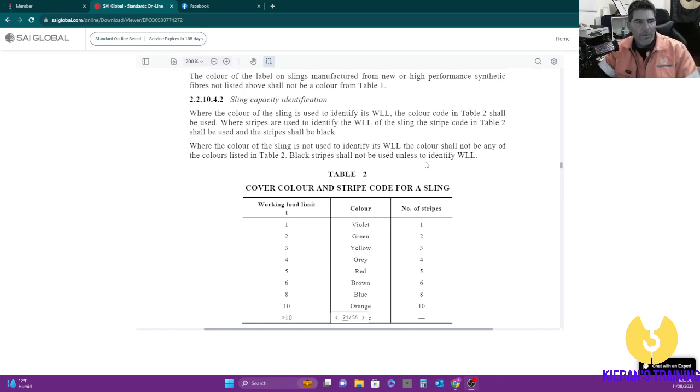All right, now, that is common on slings, but it's not always the case. So it goes on to say, where the color of the sling is not used to identify the working load limit, the color shall not be any of the colors listed in table 2. So that says that if you are working on stage, you can use black slings so they can't be seen. Okay, so I hope that clears it up a little bit for you. There's only one way to guarantee to know the working load limit of the sling, and that is by looking at the actual tag, all right? Most of them will be color-coded, most of them will have stripes, but it is not a mandatory thing, okay?